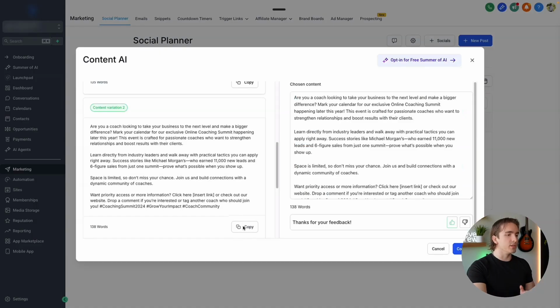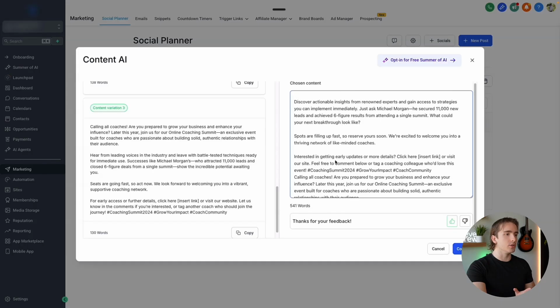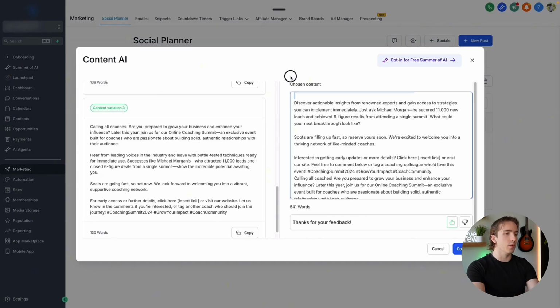So if we want to use the second one, then we just click copy, and then it'll automatically show up there. So you don't have to paste or anything. You just click copy, and then it will paste it into this area. So just delete the ones that you don't want, and then we will be good to go.